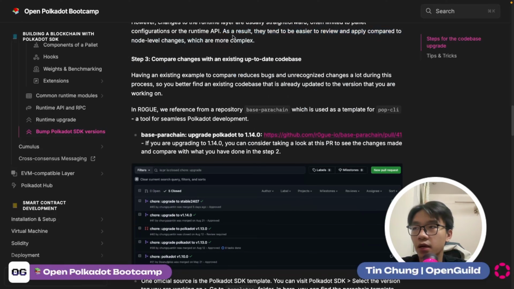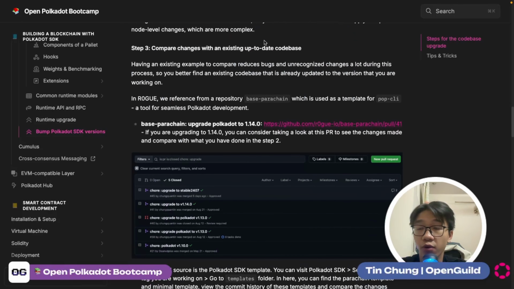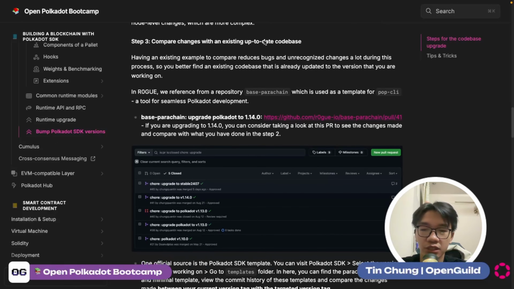Simply speaking, for the runtime changes you don't have to care much. You only see if there are any changes to the pallet and fix the pallet, or changes to the configuration of the pallet, add the new configurations, or remove the deprecated configuration. Most of the time, those are going to be the changes that you make to the runtime.